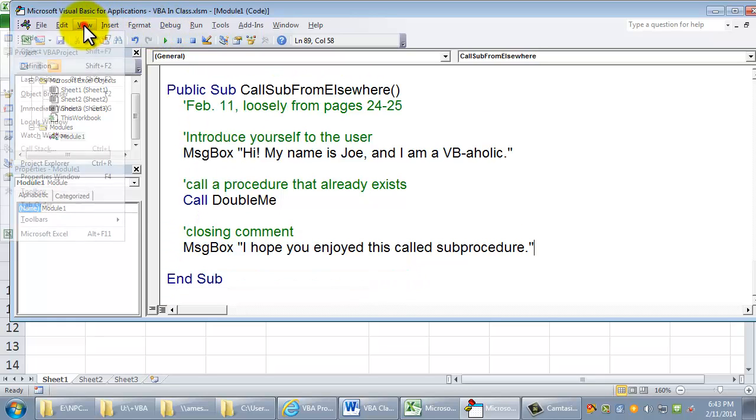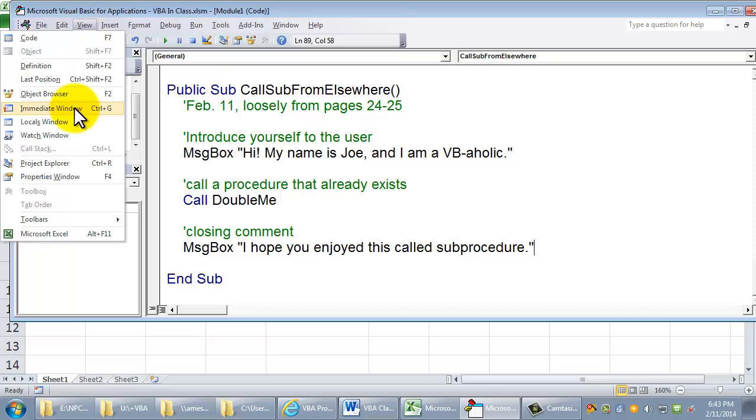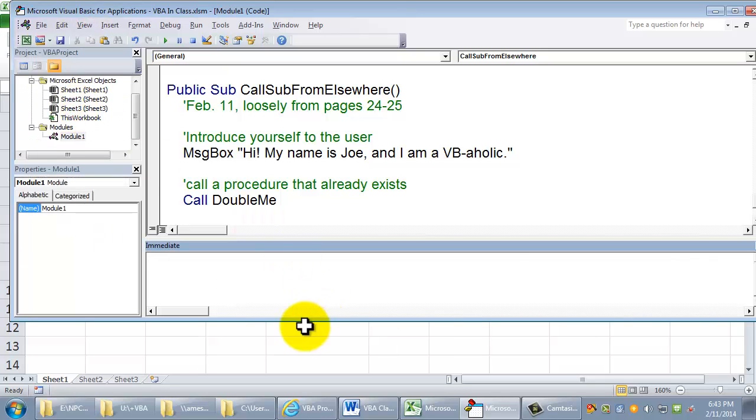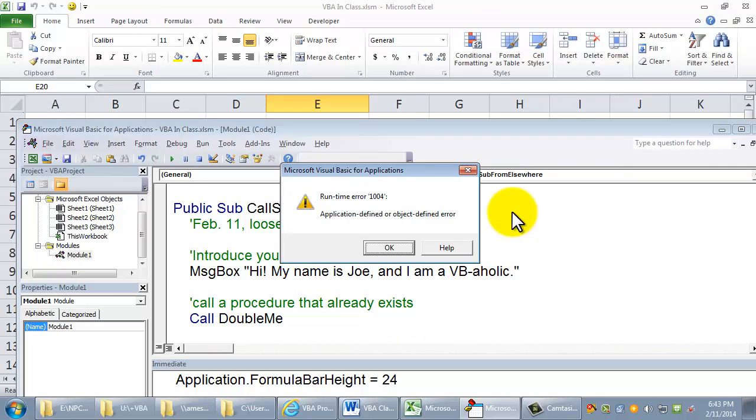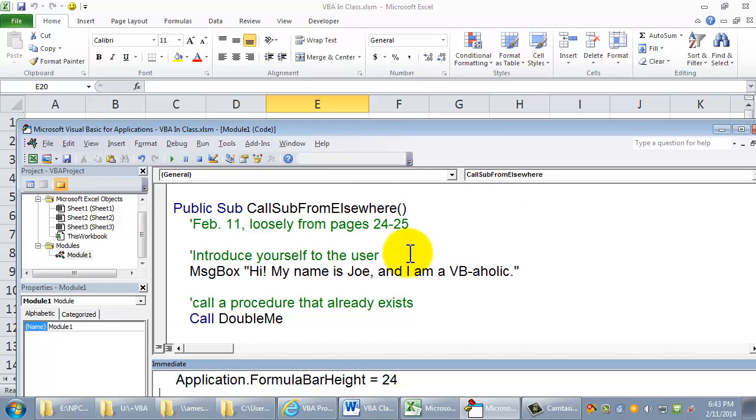If we go to the View menu, Immediate Window, that's Control G. It normally shows up at the bottom of your code window, but you can move it around. I'm going to put that code in there, and I have to actually go to the end of the line and then press Enter to execute a line of code in the immediate window. And when I press Enter, it says application defined or object defined error. Okay, it doesn't like that code.